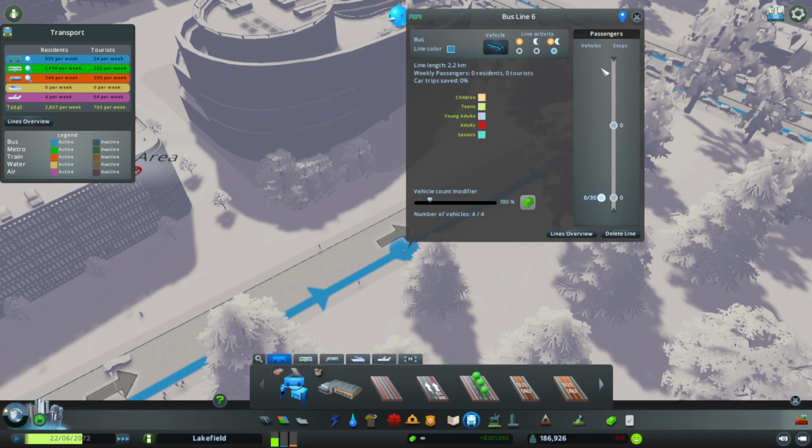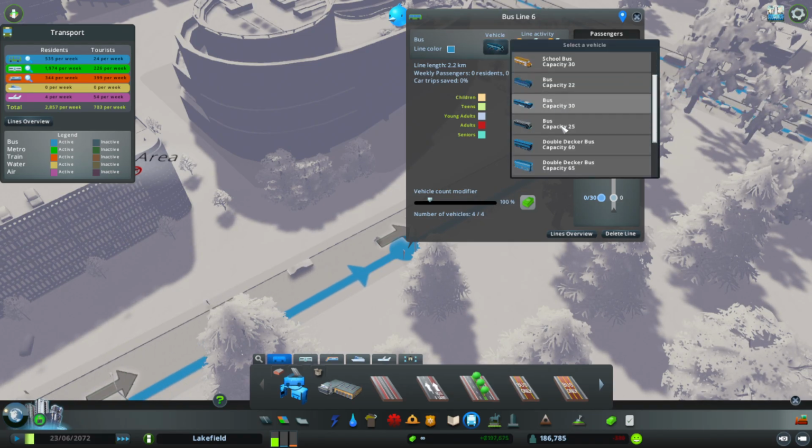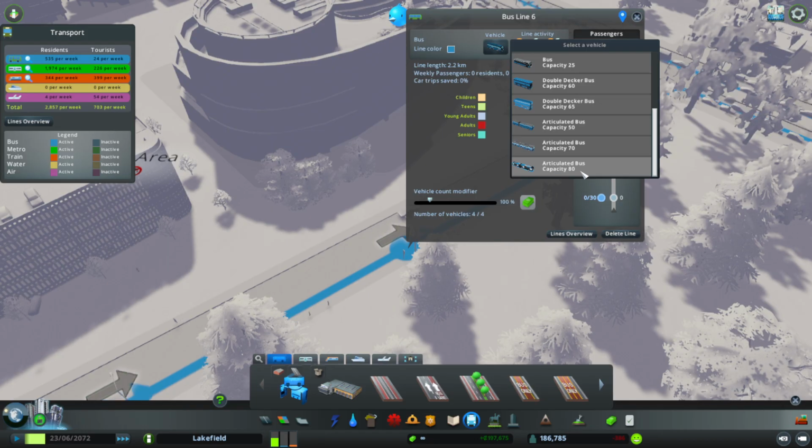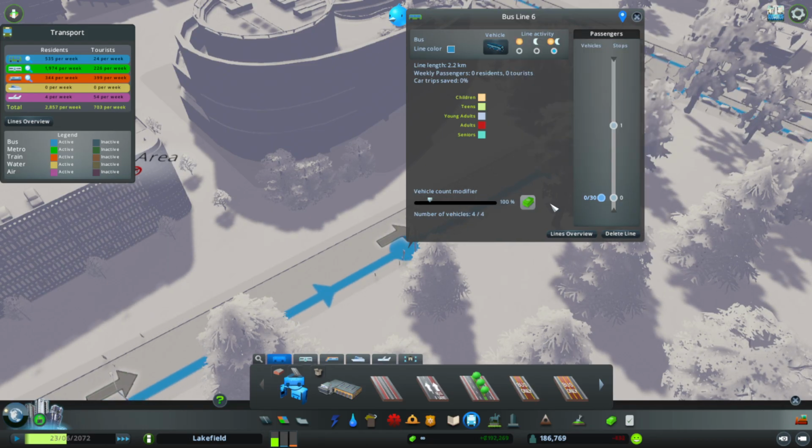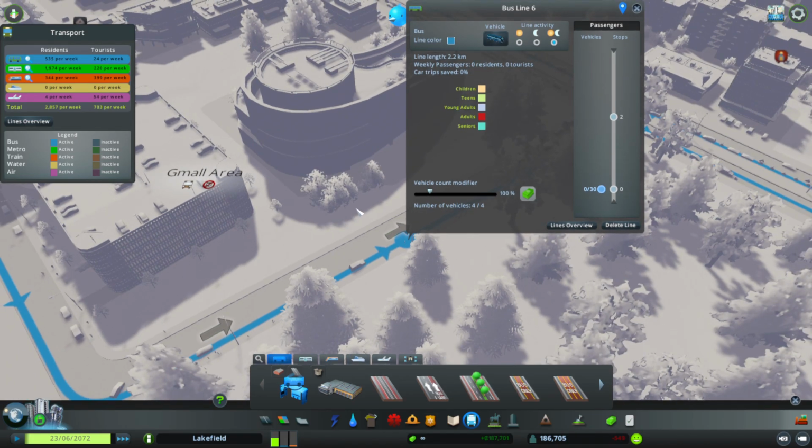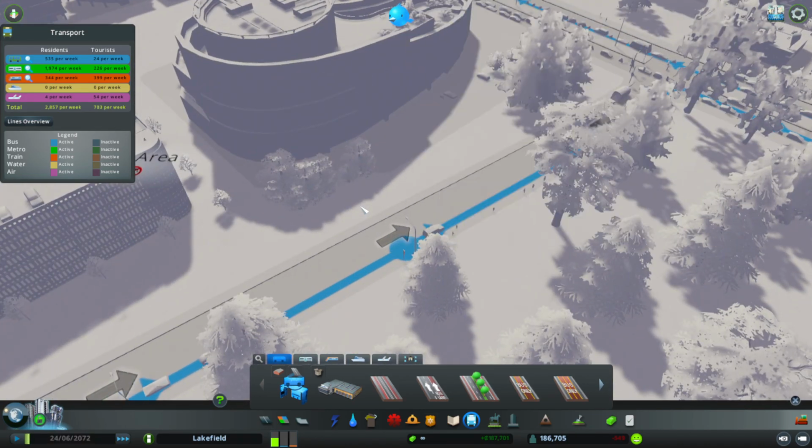here you can see the passengers and the vehicles, and you can modify how many vehicles, how many buses you want to be used, and what kind of bus you want. There's also the articulated bus which can handle 18 people. As you can see, in the first stop there are two passengers waiting, but through time that will increase.